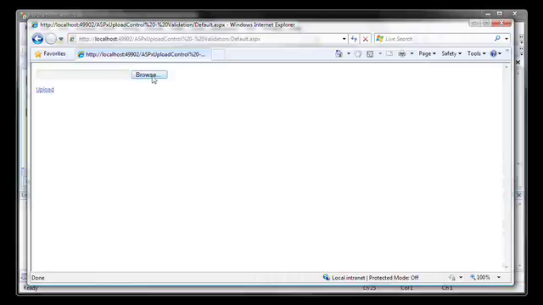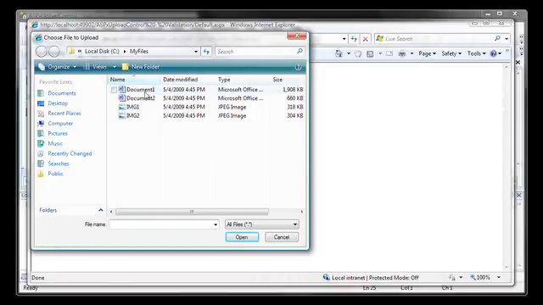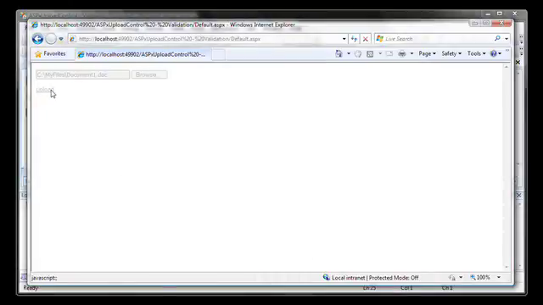I click on Browse again and select the first Word document that is nearly twice as large as the file size limit set for the upload control. Upon clicking on Upload, I am presented with an error informing me that the file size exceeds the maximum allowed size. So we know that our file size validation is working.